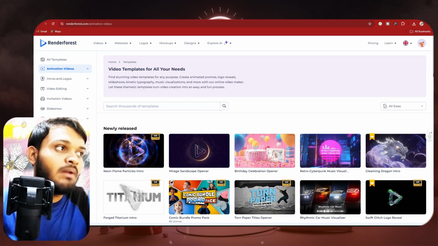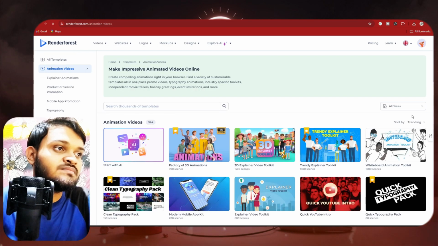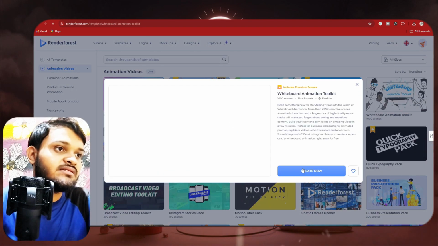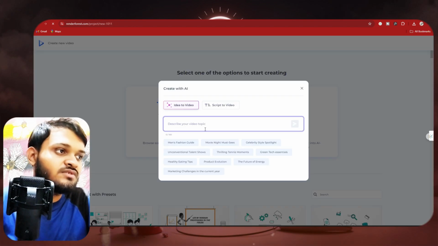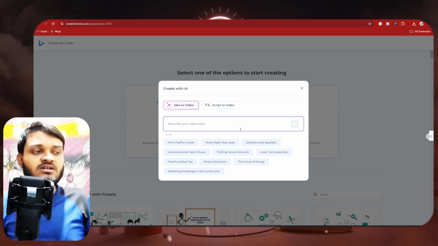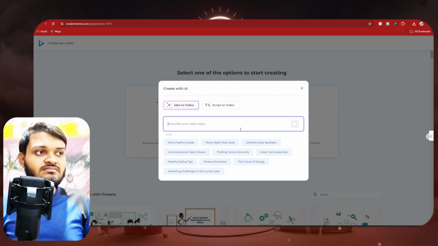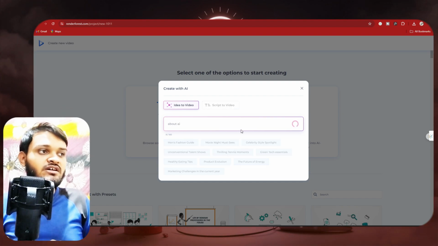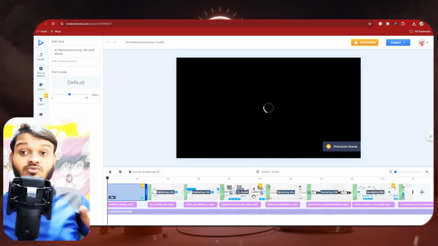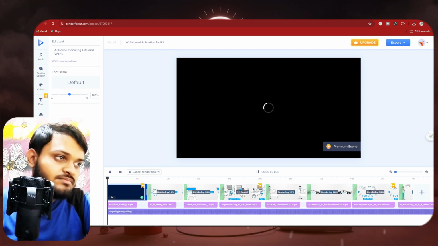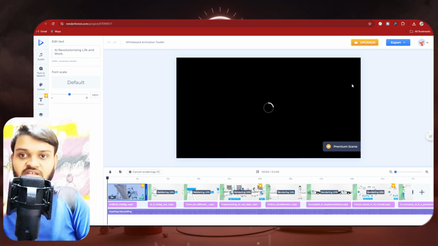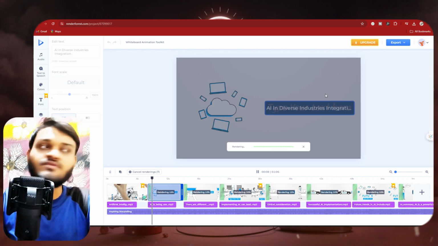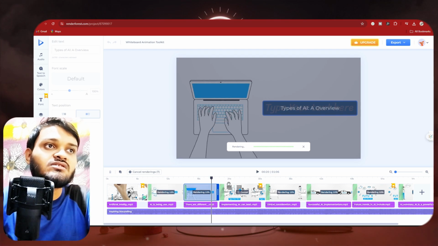Now if I just go back and click on create now, here you can either select scenes or you can create with AI. I'll be creating with AI. Let's say I want to make a topic about AI. So it looks great. It looks absolutely great. It will take a bit of time. You need to wait for a moment if you want proper sketch-related explainer videos like that. So this is how you can generate sketches and then go for exporting for free.